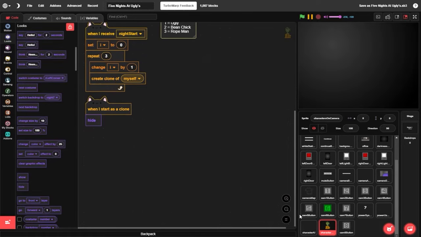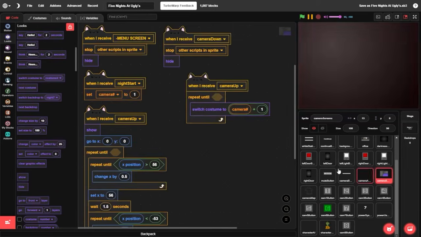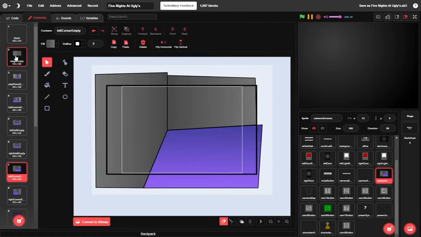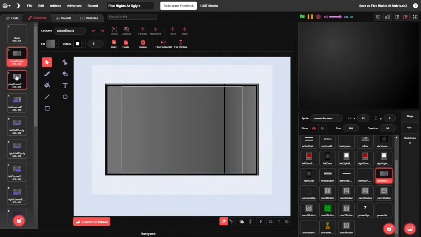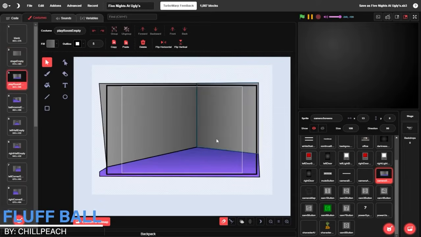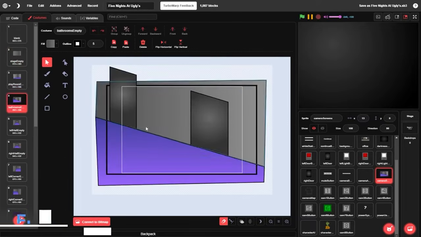Now is where I want to get into some costume renaming. I had you name them like this before so you could easily understand where they were supposed to be. Now I'm going to set the costumes to something specific so that we can call to it in the code. So inside of our cameras, I'm going to use ugly as my example. Ugly starts on stage empty, which is camera 1, right? Camera 1 is my stage empty. 2 is my playroom. 3 is the bathroom.